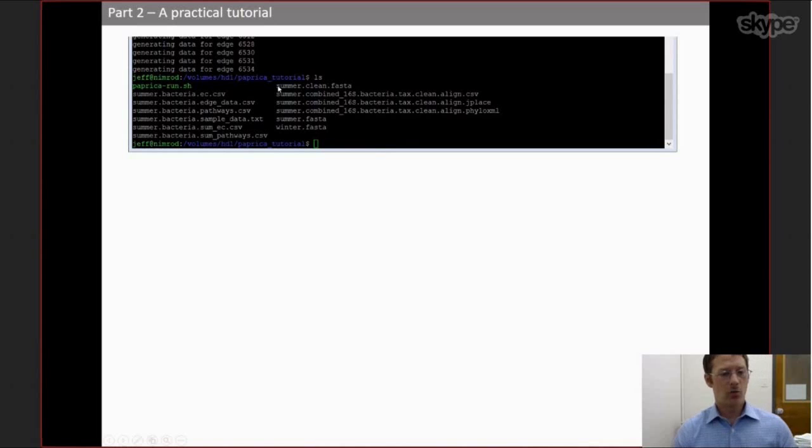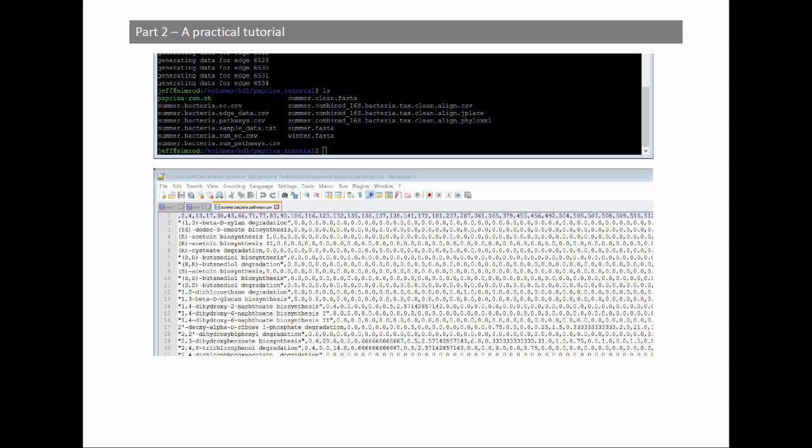And once that analysis is complete, these are the files that would have been created for us. So this was our input file here, summer.fasta, and these are all of the output files that have been created by PAPRICA. So we're going to look at a couple of the key ones now. If we open this file, summer bacteria pathways.csv, this is the pathways by edge. So each of these numbers up here is one edge in our phylogenetic tree.